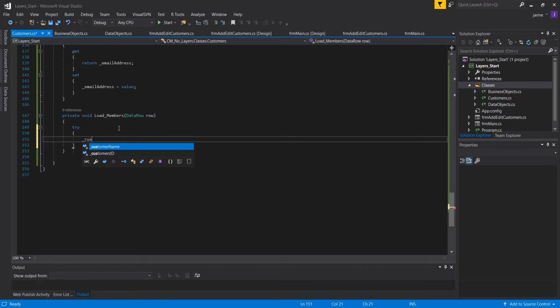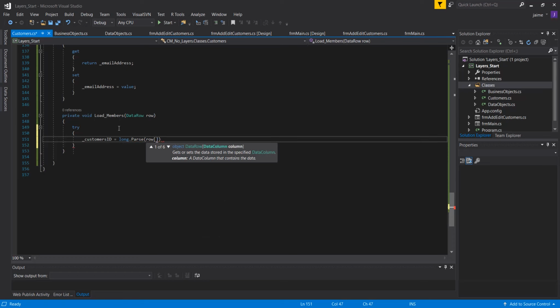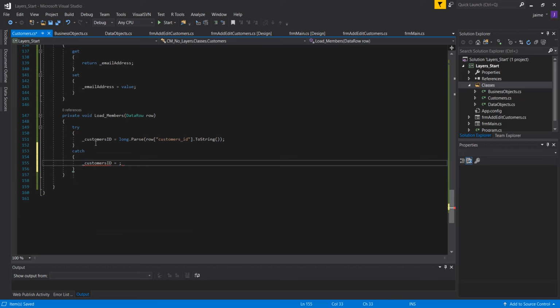So we're going to say customer's ID equals long.parse row, and then the name of the row, which in this case is going to be customers ID dot toString. And so if this is good, then it'll load here, else it's going to catch an error, and we'll just set customers ID equal to 0. And we're going to do this for every single field.